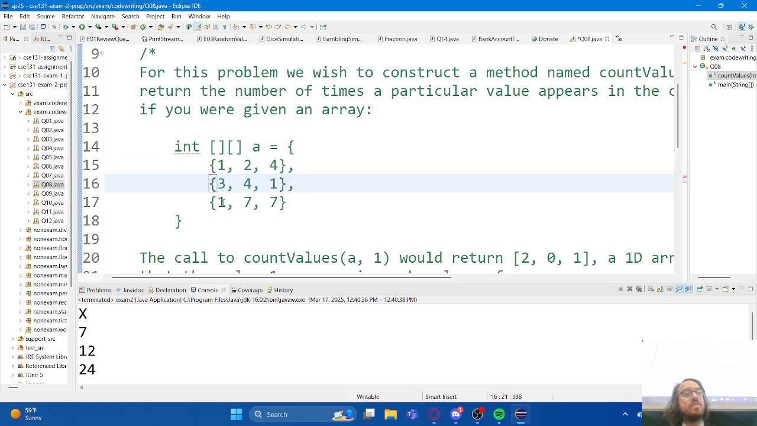Okay? Now we need to count. We need to count how many times a certain value appears, which means we need to visit each element of this two-dimensional array and check it. I hope some alarm bells are going off in your head, right? If I need to visit each element in a two-dimensional array, what is the appropriate way to go about doing that? What do I need to start typing next? What structure am I looking for?